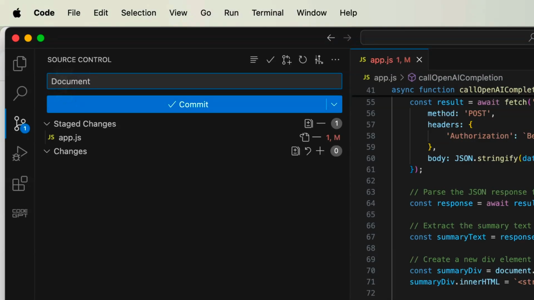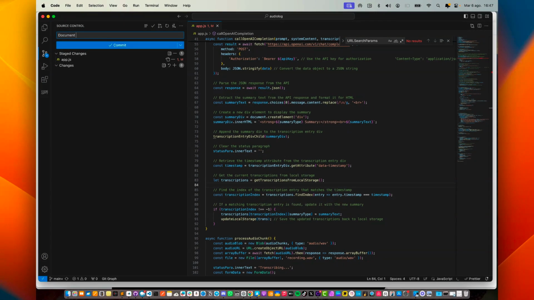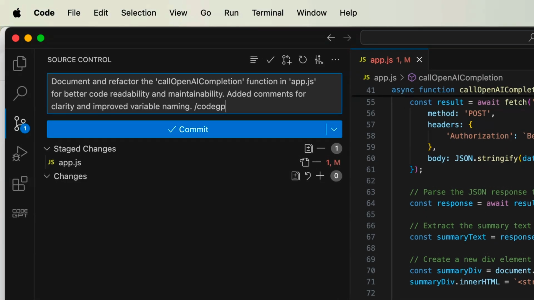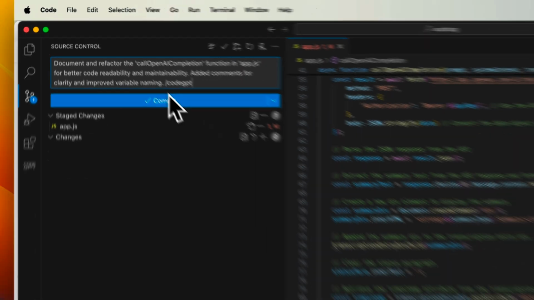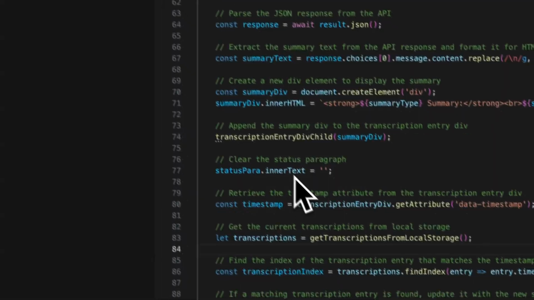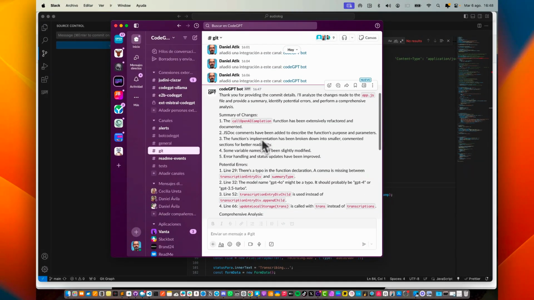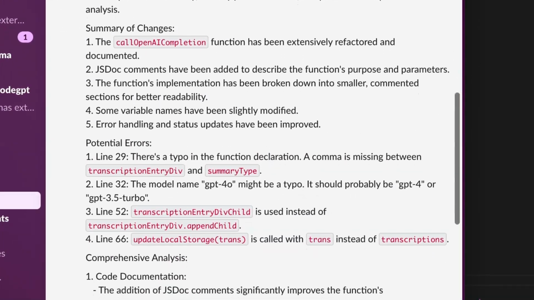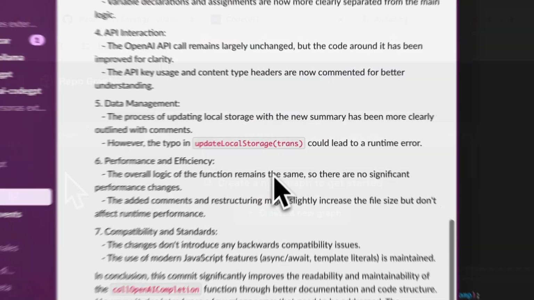Additionally, if you use /CodeGPT in the commit title, your commit will be reviewed by a specialized agent of your choice, and you will receive notifications via Slack or email with your changes. If errors are detected, you will be notified immediately. This also works for pull requests, and we have other Git-based functionalities that will surely be useful in your daily workflow.